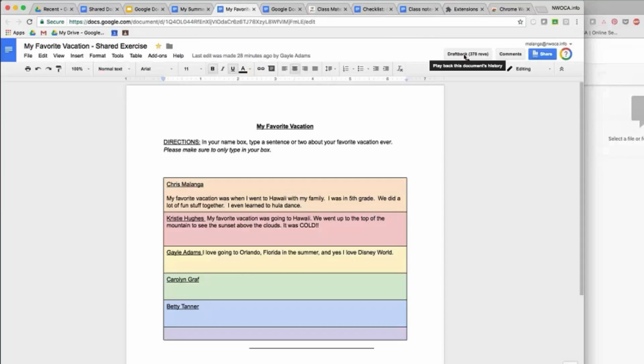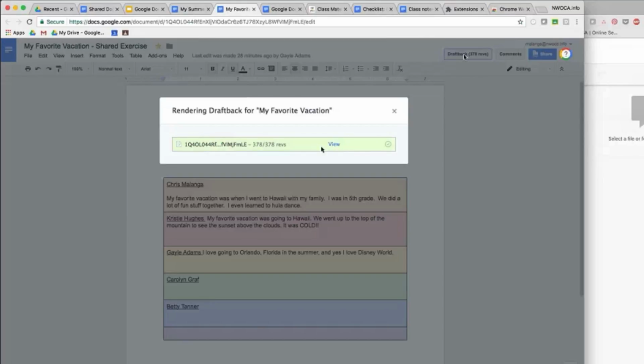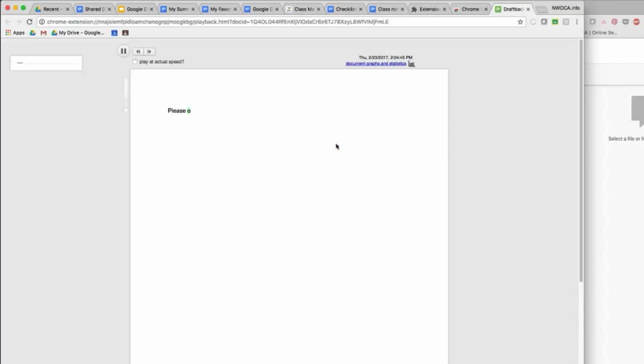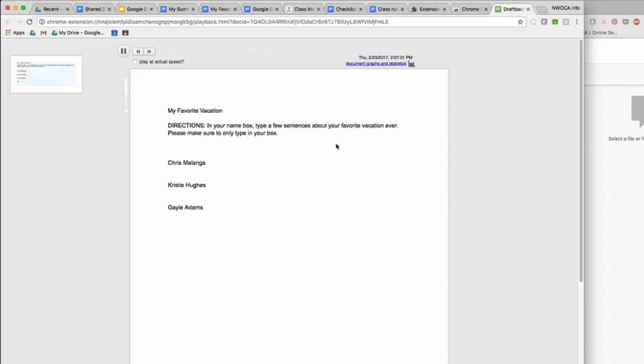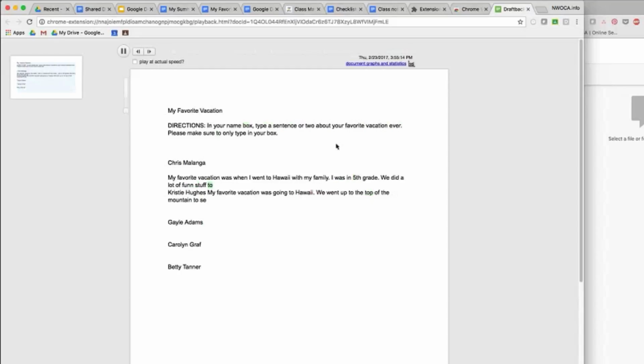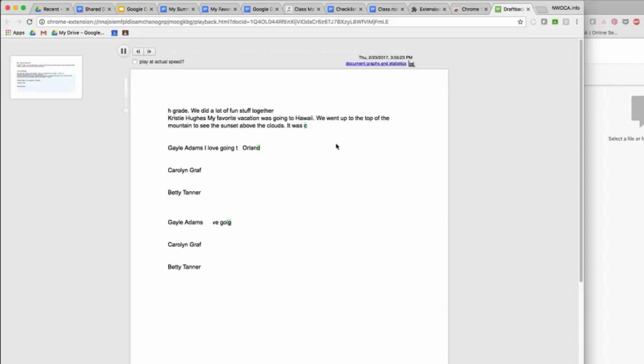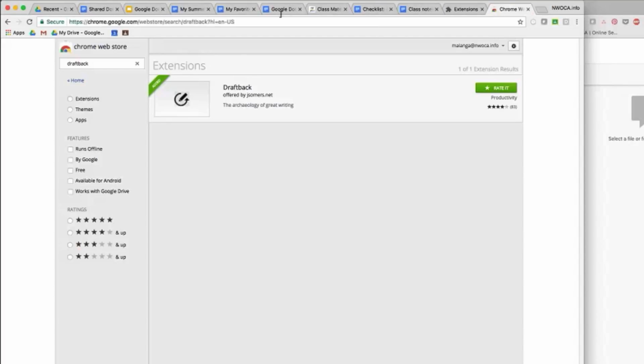What I can do is play back the document's history so I can watch it in real time. So check this out. You can see me actually creating this document, how it worked. As you can see, I'm typing in there. This is a great way to see how your document was being drafted.